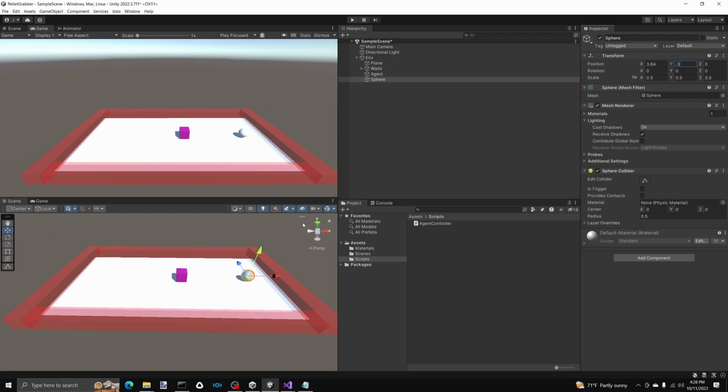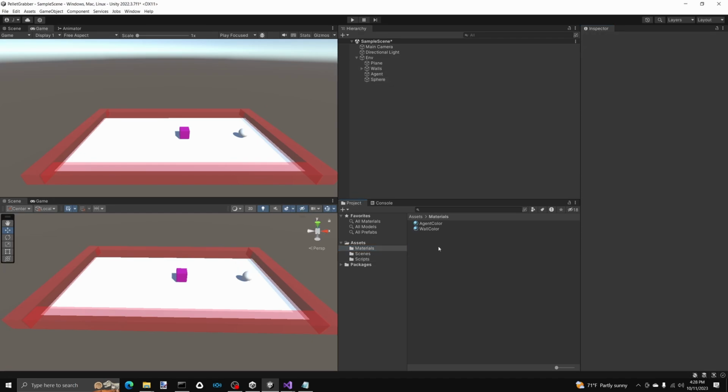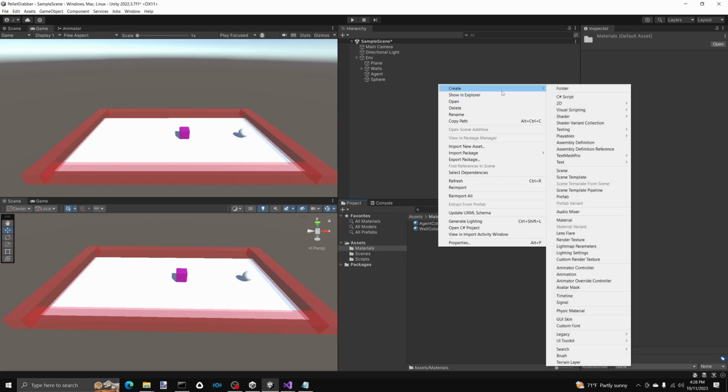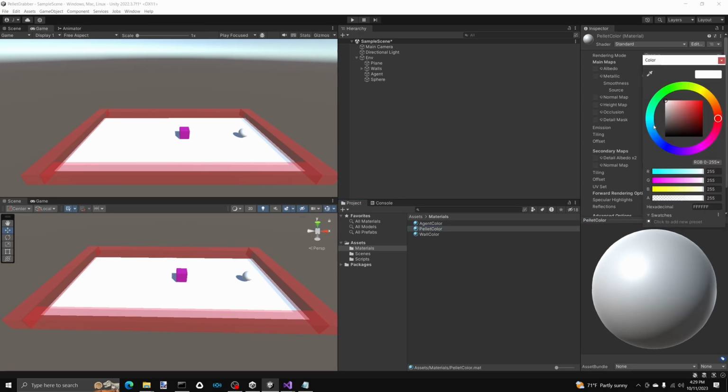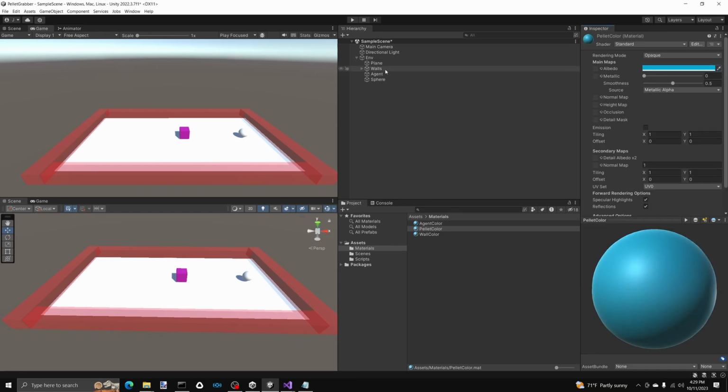And let me see, what else do we want to do with it? Let's make a new color. So create material. I'm going to call it, oh, and I should change the name of the object as well. Pellet color. Let's make you blue. So pellet color. Drag that onto you.